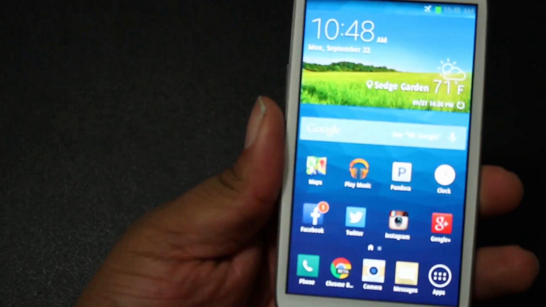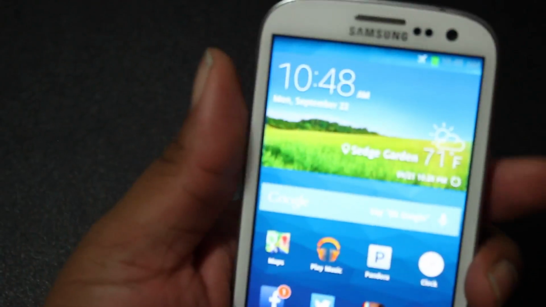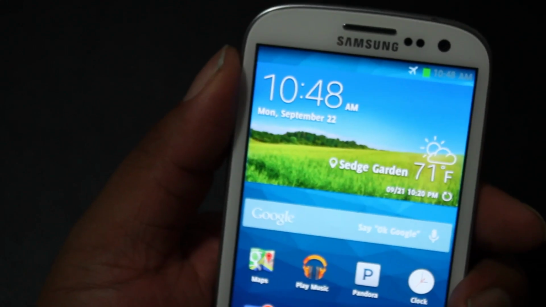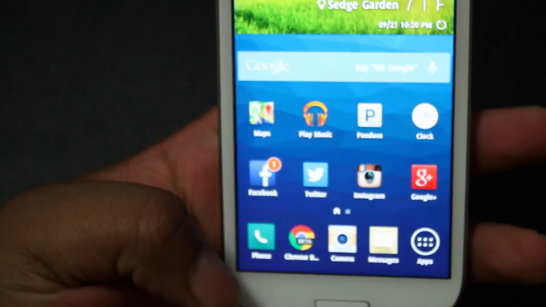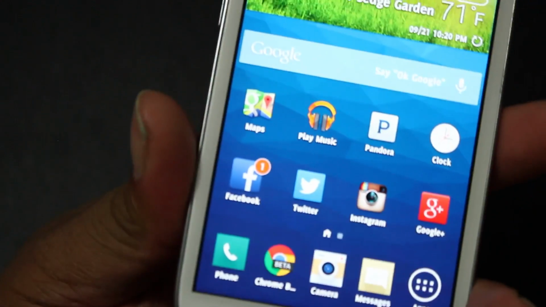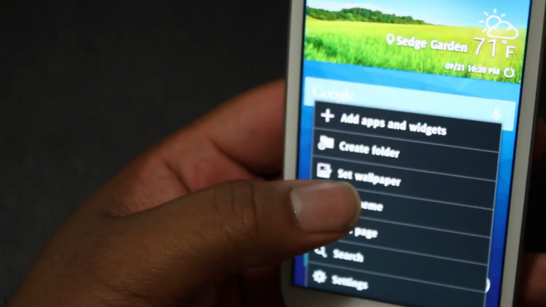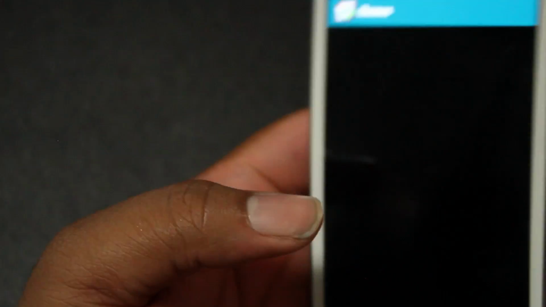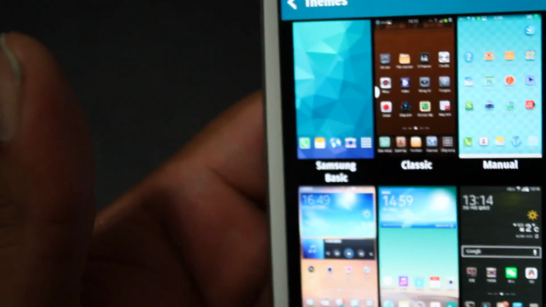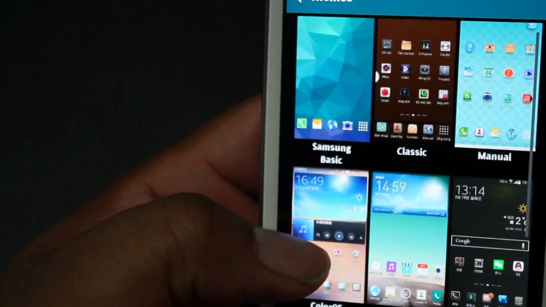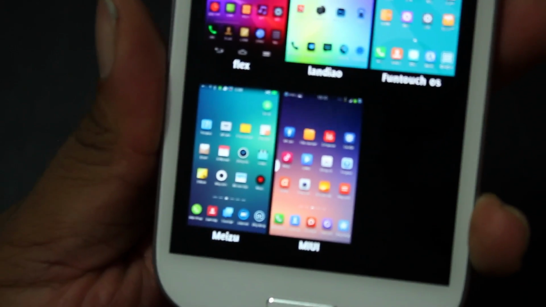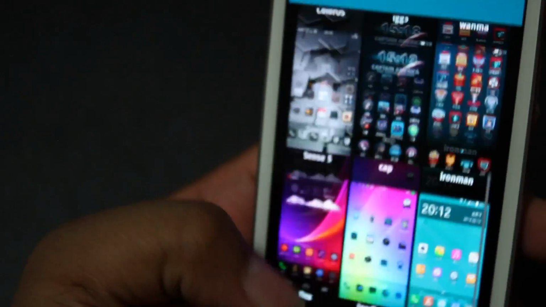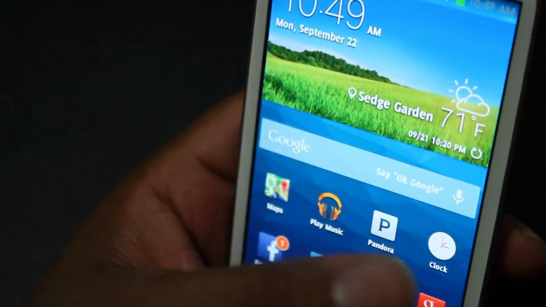Okay, as you can see here, let me zoom in a little bit for you guys. As you can see, the buttons are kind of different. The icons are different. You go into the menu, there are themes. You do have to flash the themes though. They're not automatically on the ROM. These are the themes you get. It's not that many. It's pretty cool though.